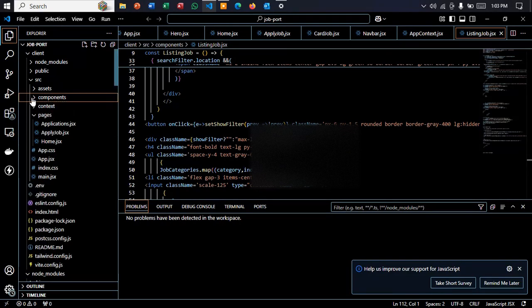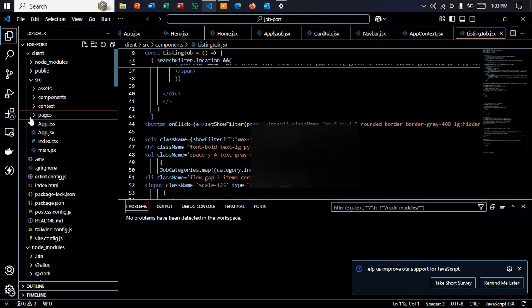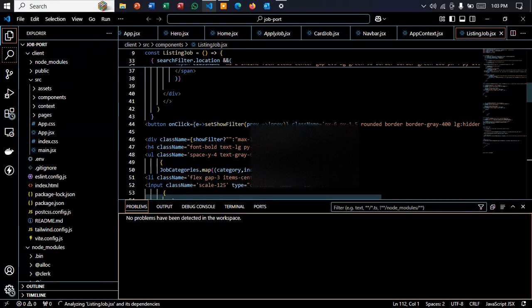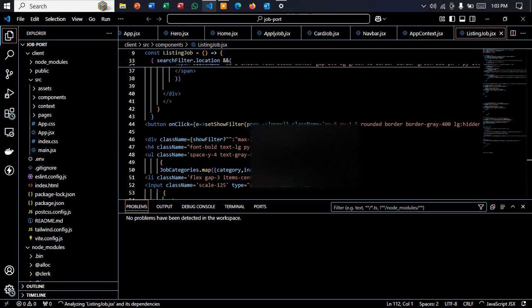You have opened the application. This is the application right here. So what you need to do first is to install dependencies. As you can see here, JavaScript. Let me remove this. First, install Node.js from the Node.js website. So let me show you how to install Node.js.